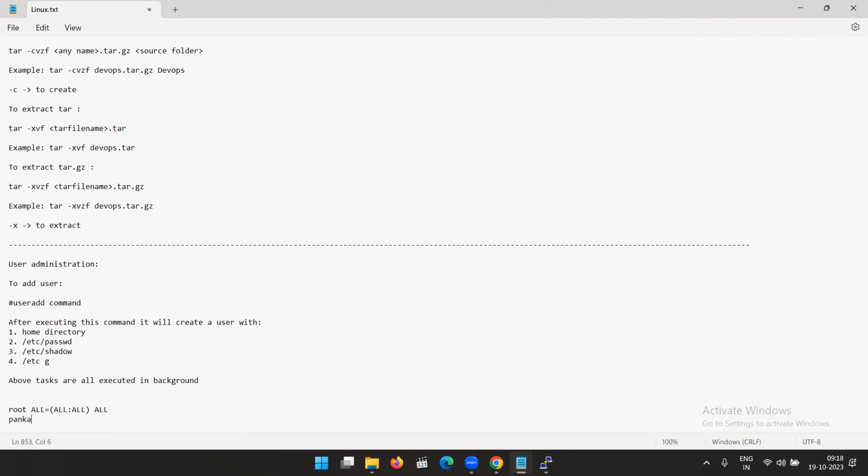So I'll add Pankaj over here. And what I'll do, all equals, same thing. What is there for root? Same permissions. All and all, like this. And after saving the file, Pankaj will be having the same permissions as the root user.